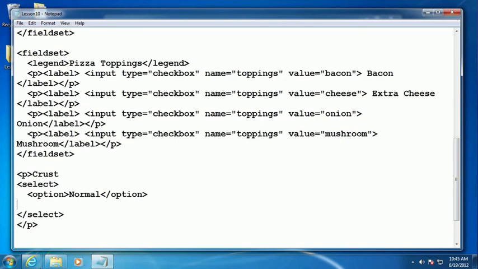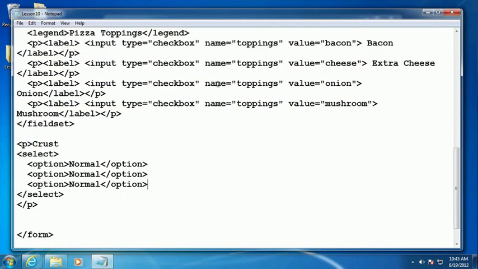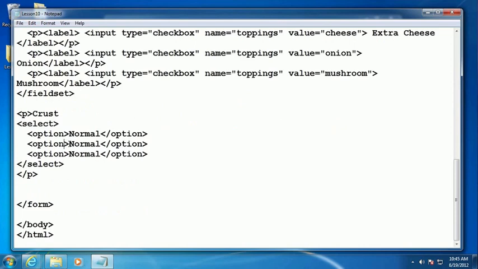And I'm going to copy and paste this a couple times. Here we got Chicago deep dish. And we'll say that's plus $2. And then we're going to go New York thin. All right. And I want to also designate a value for each of these options.